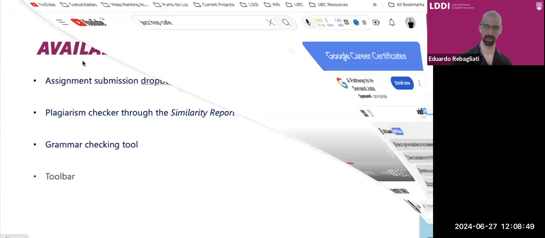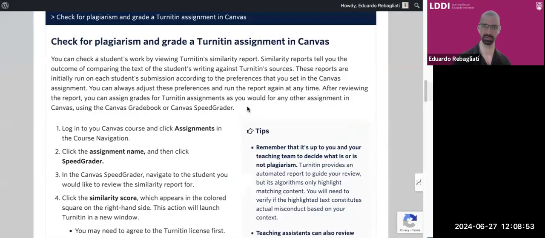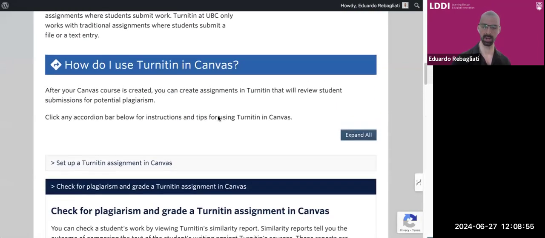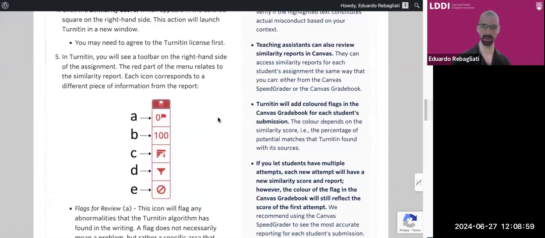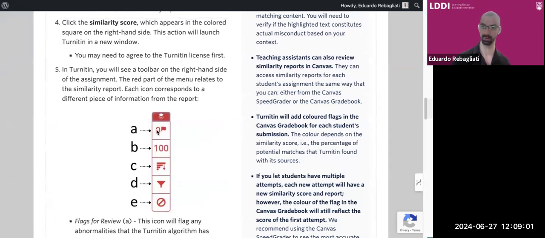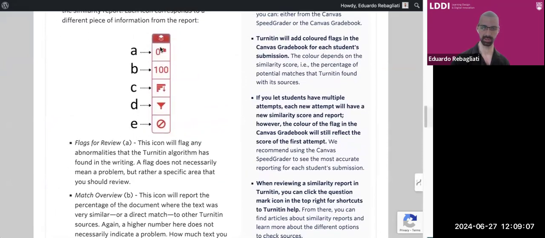But just to show you here for one minute, something that I'm going to be referring to throughout the presentation is this page that we have available on the LT Hub site. Here it shows all the instructions on how to use it. So we'll be sharing that with you at the end of this presentation. But just here you can see all the different items that we have in the toolbar.